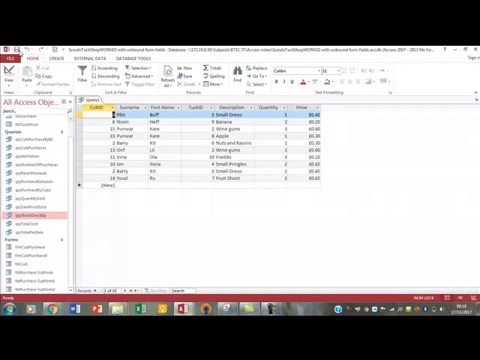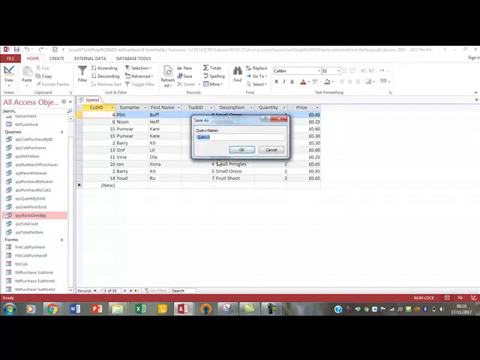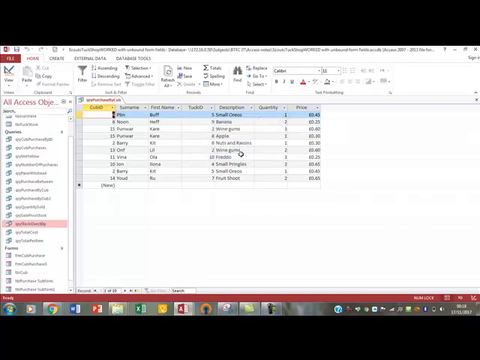So we're going to go ahead and save that, and it's called query purchase by cub. Alright, the next job is we're going to create a form based on this query.